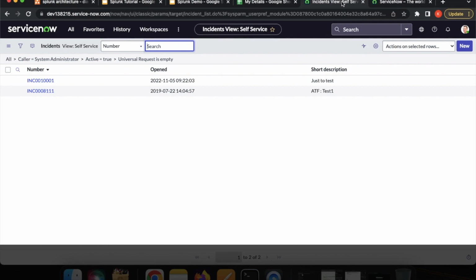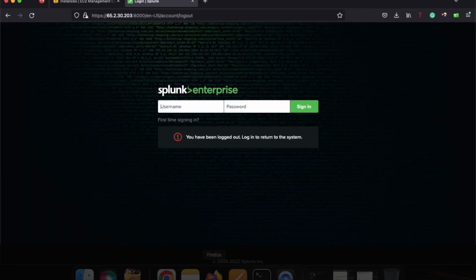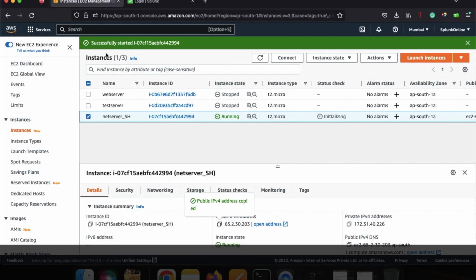Now the second step is that you have to go to your Splunk instance. I have installed my Splunk instance in AWS cloud. So this is the one, and this is a setup where I have several search heads, several indexers, forwarders and all.